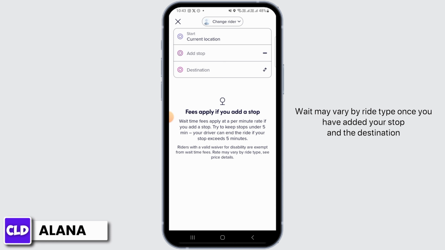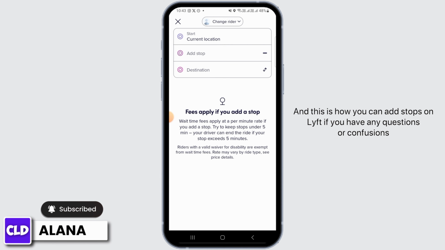Once you have added your stop and the destination, you can simply add the pickup spot and then click on the confirm and request option, and this is how you can add stops on Lyft.